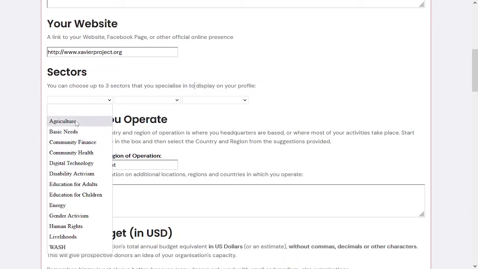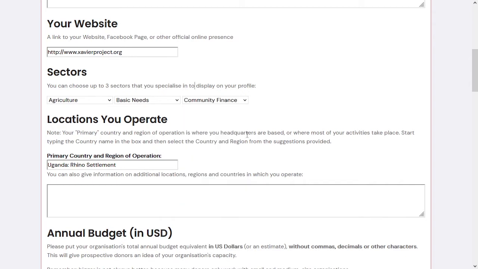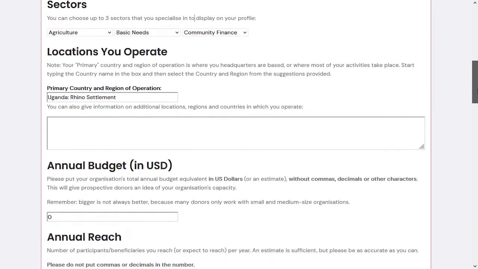For this example, I'm just going to say we do agriculture, basic needs, and community finance, just to keep it simple.